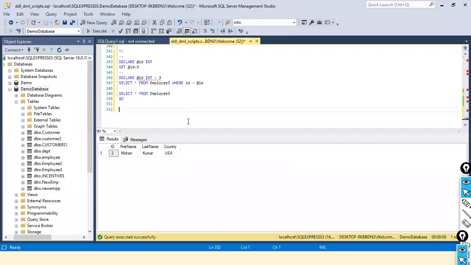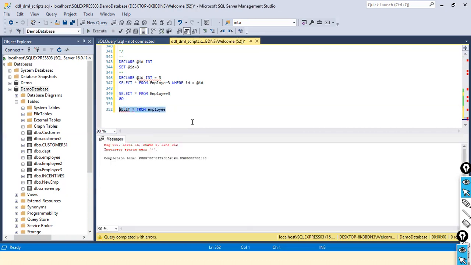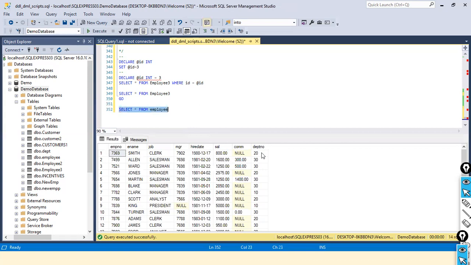For example, in this case, let me do one thing. Select star from employee table. There is a typo here. I just select this one more time and execute it. Yes, this is the data. I have it in my employee table. Cool, there is nothing wrong here.